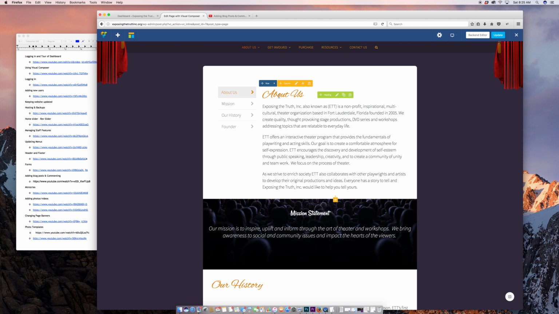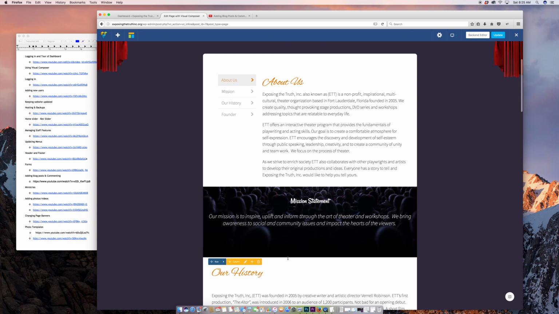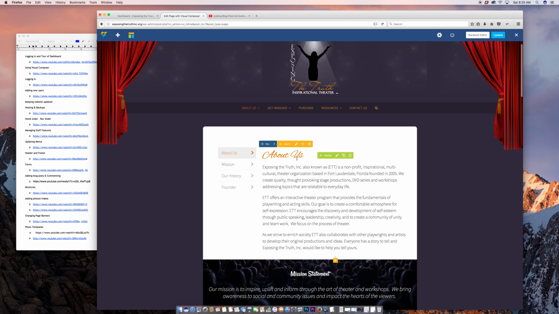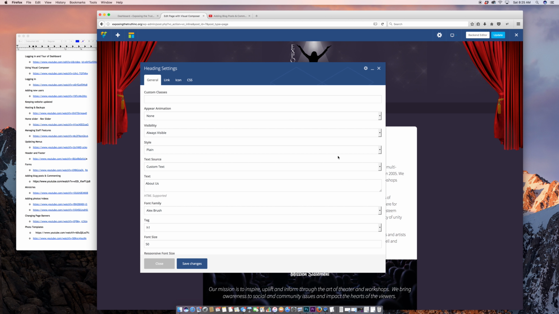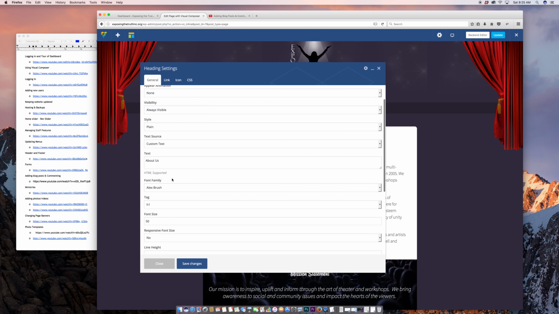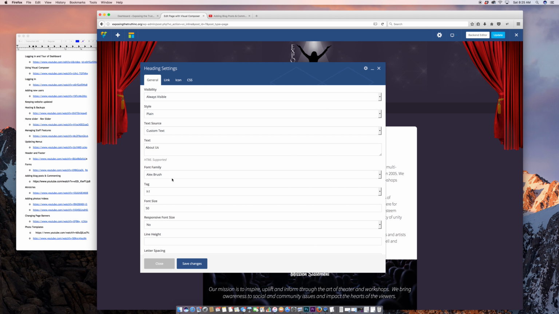Now, also, I want to bring up every single element, and what I mean by element is like there's a header, there's a text box, this is called a sidebar, this is called a header, this is called a text box. Every single thing, you can go in and edit, and they have their own settings as well. For instance, this heading setting, most of this is the same. I've set it for you. You don't have to do anything.